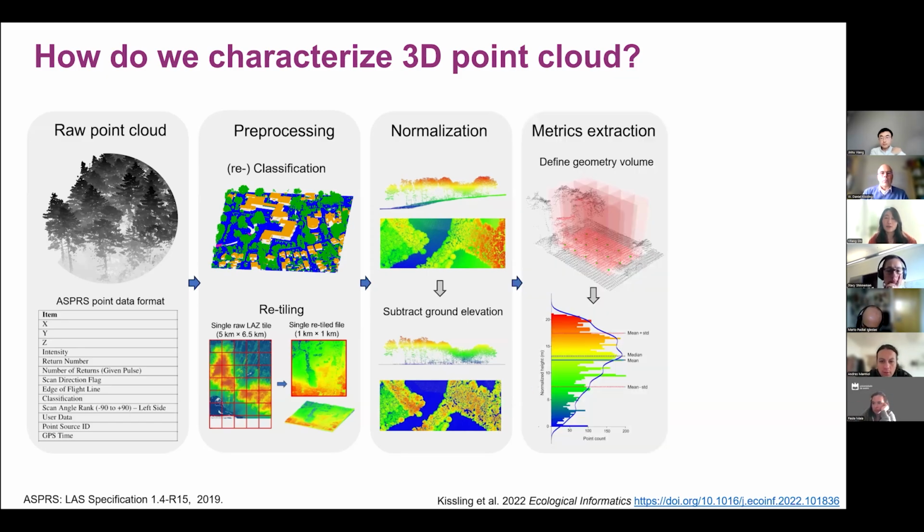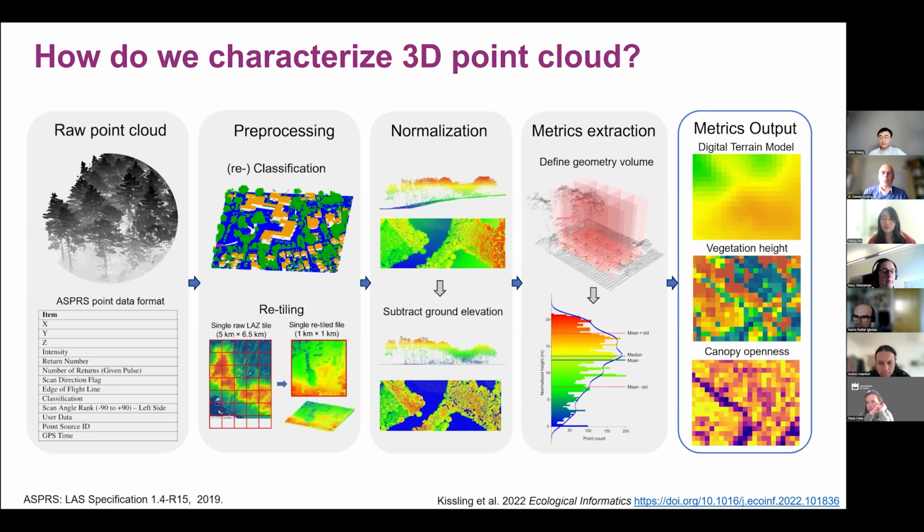And then we can calculate LiDAR metrics. LiDAR metrics are actually the measurements derived from point clouds that quantify the characteristics of vegetation structure. And often you need to define a geometry volume, like shown here, we define a grid cell with 10 meter by 10 meter resolution with indefinite Z value. So all the points within this geometry volume will be used for calculating metrics. And I will come back to the metrics calculation shortly.